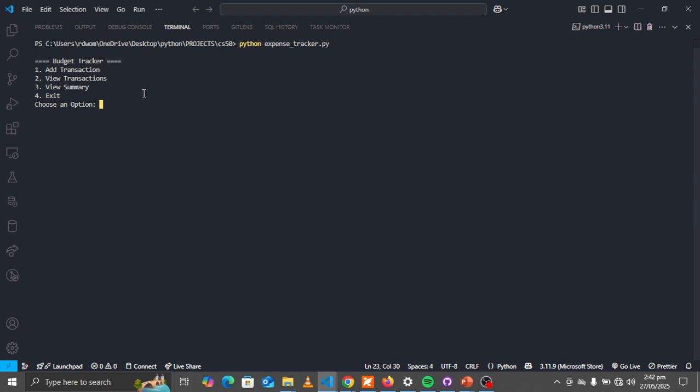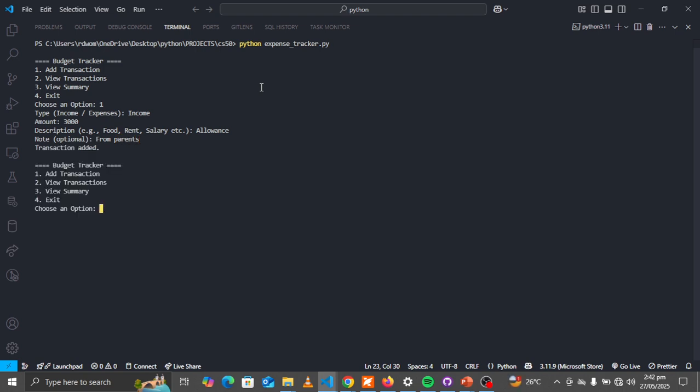So let's add in a transaction. It first asks you for the transaction type, whether it's an income or an expense. So let me add in an income, and then it asks you for an amount. I'll say 3,000, and I'll say it's an allowance. And there is also a note to elaborate further. So I'll say from parents. So you can see there is a transaction added here.